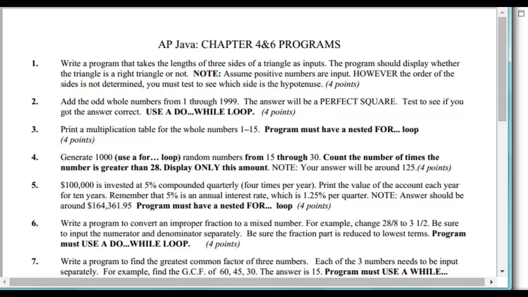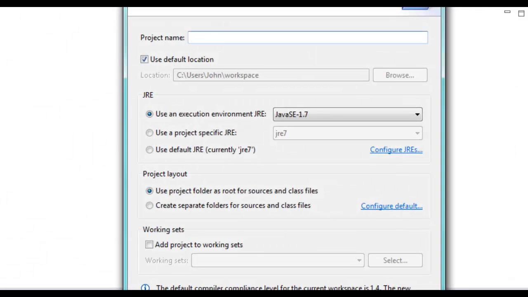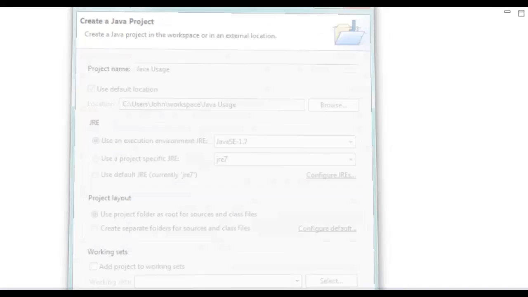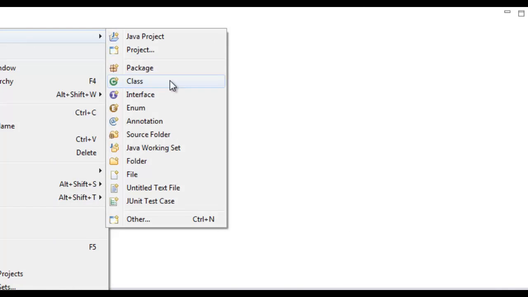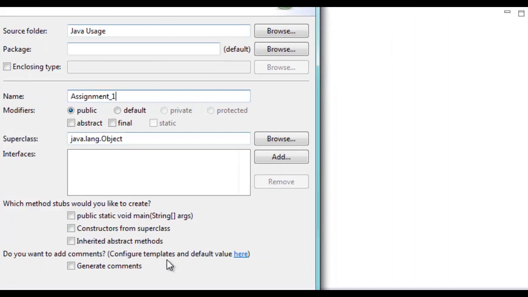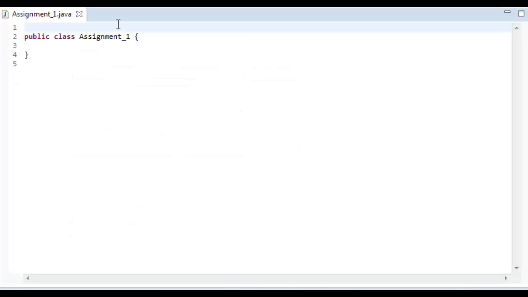Alrighty. So, with that said, I'm going to go ahead and create a new Java project, and I'm going to call this Java usage. And alright, let's go ahead and create our beautiful class, and we'll call it assignment 1. And go ahead and hit finish.